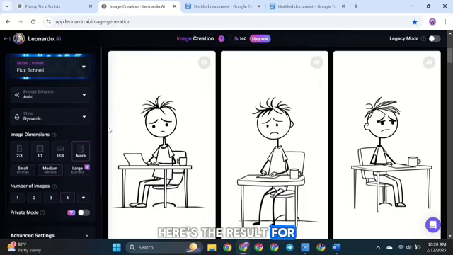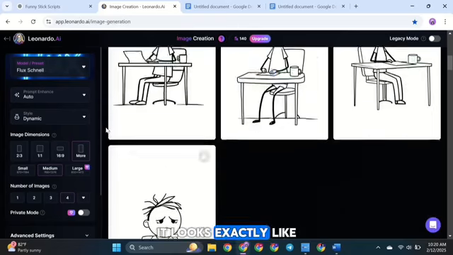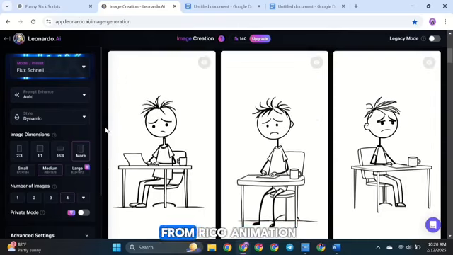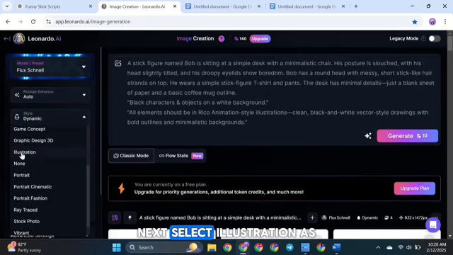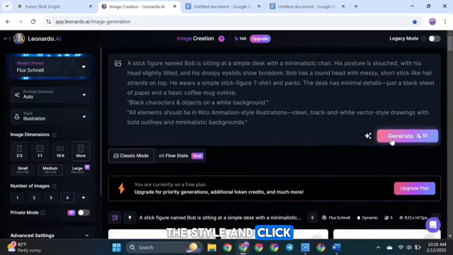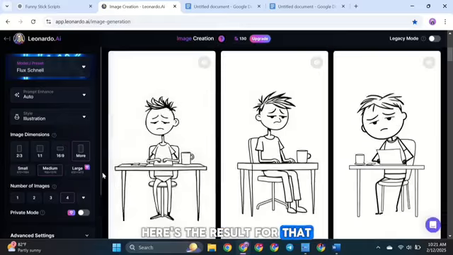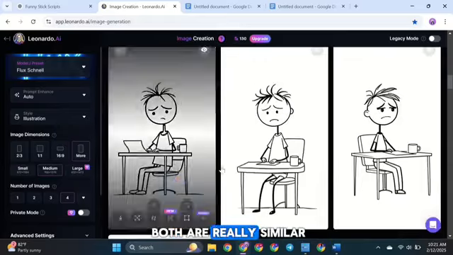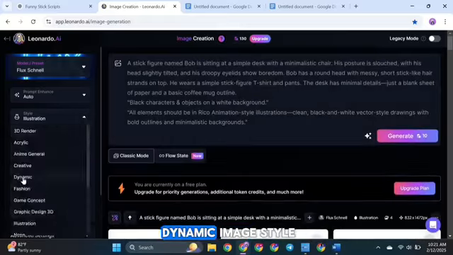Here's the result for the dynamic style. You can see it looks exactly like the stick figure animations from Ricoh Animation. Next, select Illustration as the style and click Generate again. Here's the result for that. As you can see, both are really similar, but I prefer the dynamic image style.